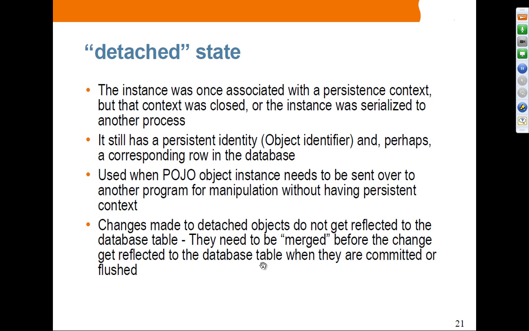So detached state is like a transient state, meaning whatever changes you make in the detached state object will not get reflected to the table. In order to have the changed detached state object reflected in a table, you have to do what is called the merge. When you call merge, it will create another object that is in persistent state.